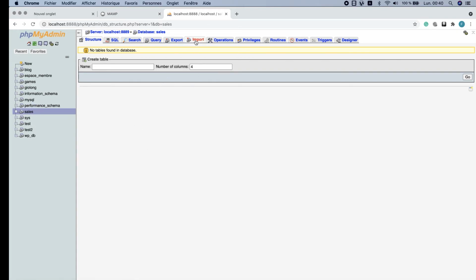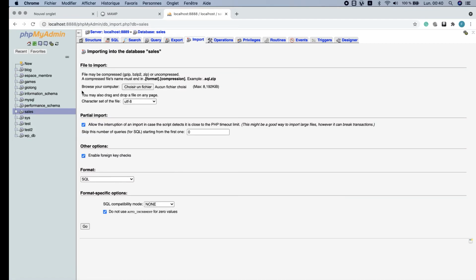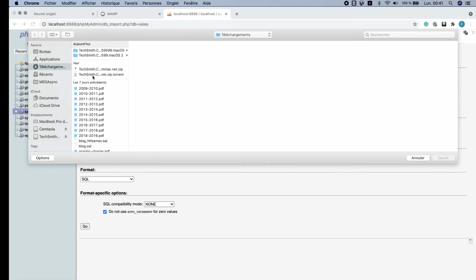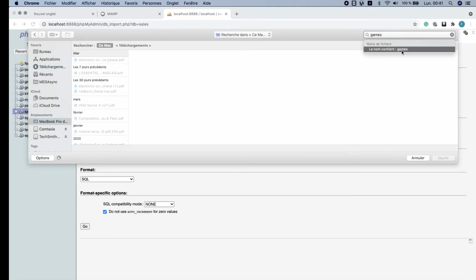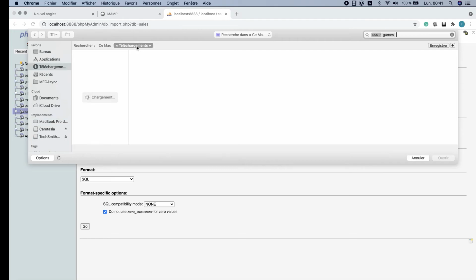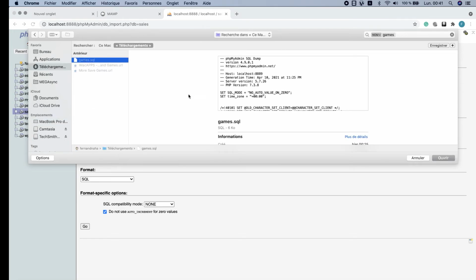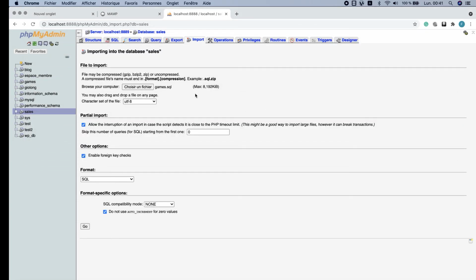So to do that, you just click on import. Here we check the option browse your computer, choose a file. Here it is in French because my system is in French, but in English it is choose a file from your computer. Click on it, and here you have to select the tables created. So this is it, games.sql, excuse me. So open it, and you can see games.sql has been loaded in the interface.